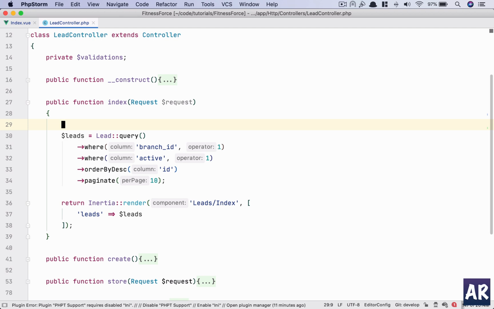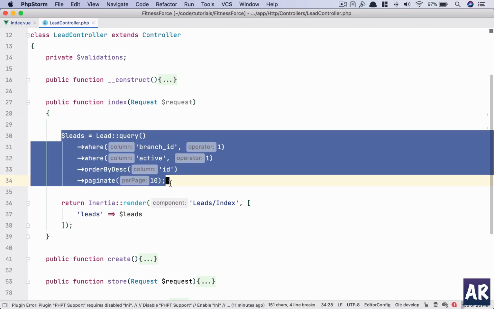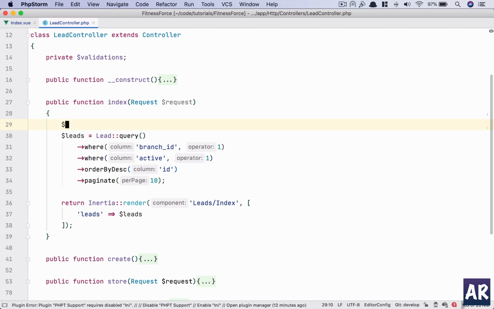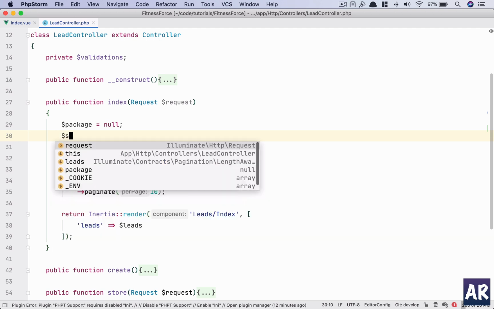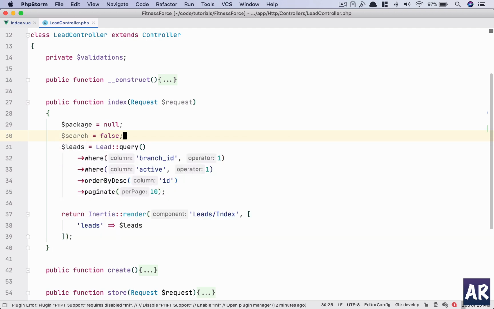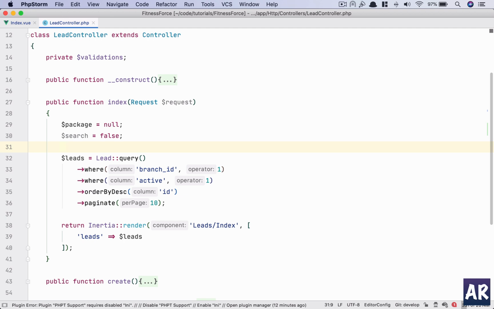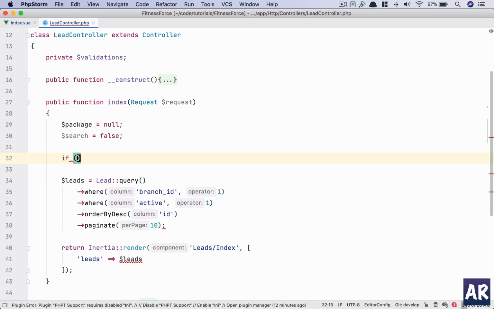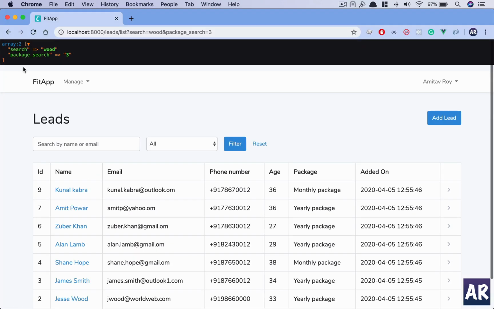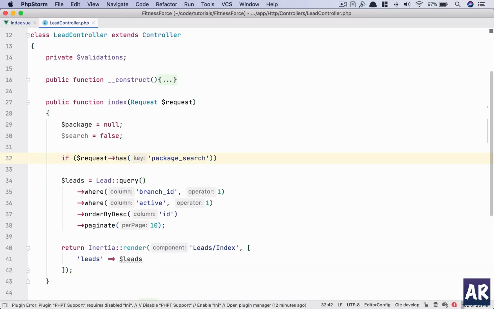Now let us look at how we can improve our logic in here to support the filters. So first things first, I'll keep two variables, $package equals null and $search is equal to false. What that means is by default I have said that the package is not selected at all.